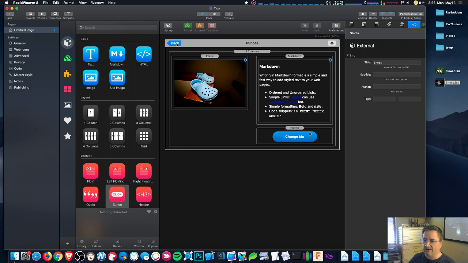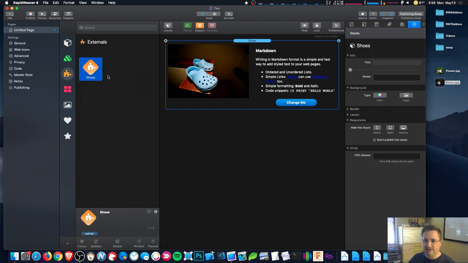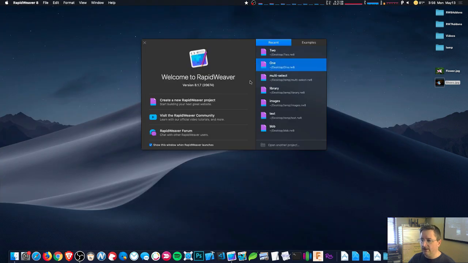So we'll click back, and there's our newly encapsulated content. Of course, it's here in our externals folder, our externals group. And it has our new name too, shoes. Right, so let's save these changes to this document called 2. And I'll open up the other document called 1.